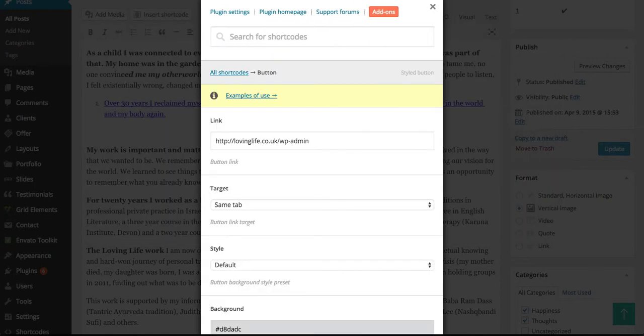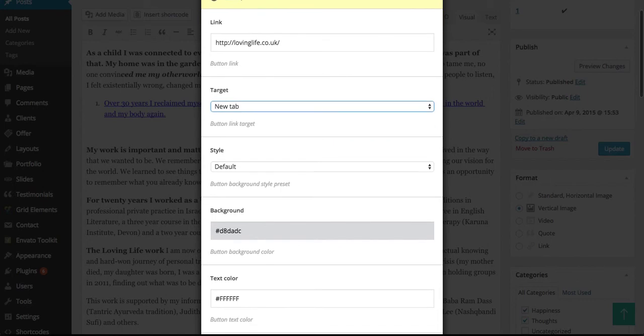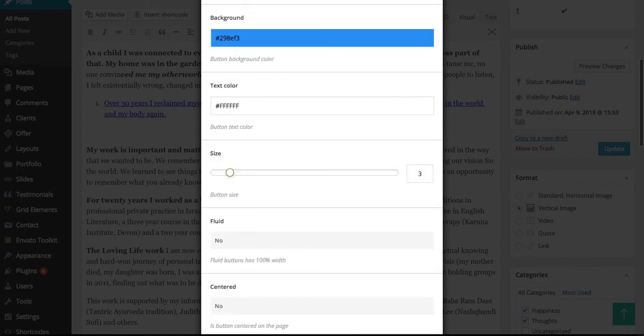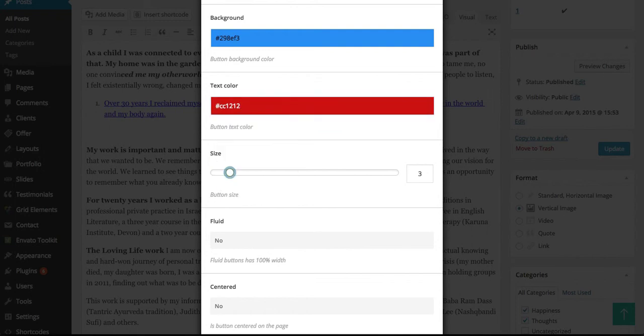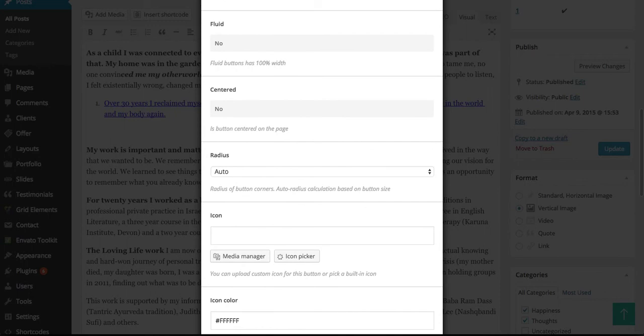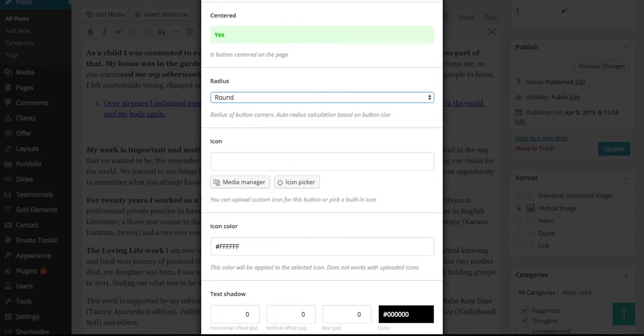So you might want to say, okay, we're going to go to the home page. We're going to say open in a new tab. The style is default. The background, I just want to show you what it looks like. I'll change the text. I just want to show you. Let's say we make it 5. Keep it centered. Radius, we want it rounded because a lot of your things on your website are rounded.